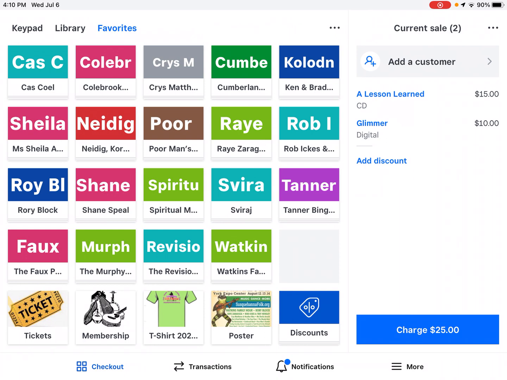We now come back to our current sales information on the right-hand side, showing that I have selected two different albums, and one is in CD format and the other one is in digital format.